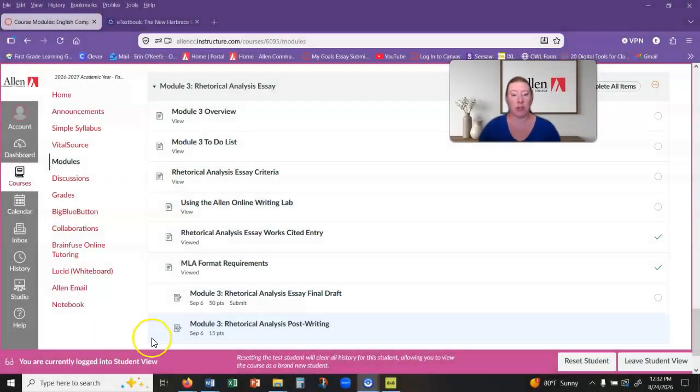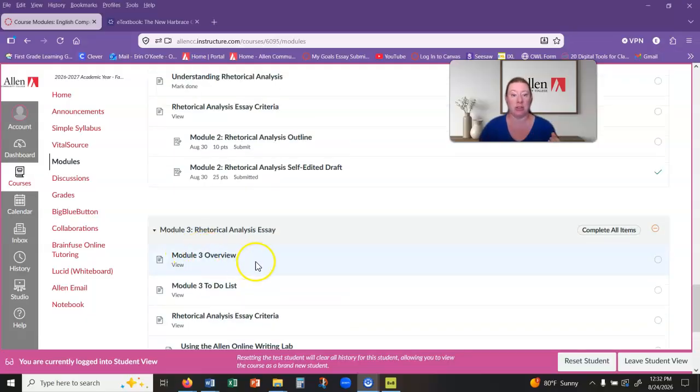So you're going to look back at that rough draft, see what you need to work on based on your own comments as well as mine, and then make some changes to the file. So you have two assignments in Module 3, and that is to turn in the final draft and then to do a post-writing reflection. So I'll get to those in a minute.